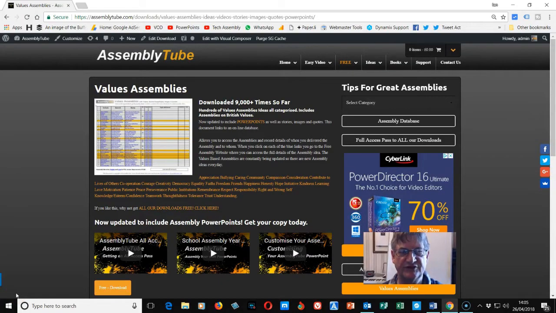Hello, welcome to AssemblyTube. Today I'm going to show you the values assemblies grid, which helps you find values-based assemblies and keep a record of what you've done.